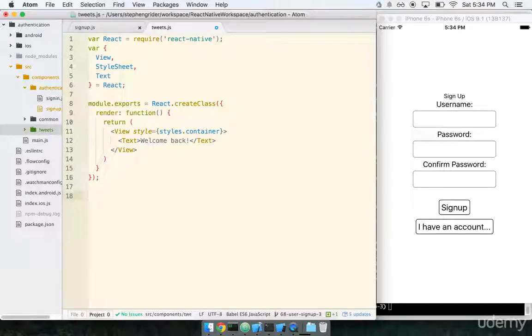Let's go ahead and do our style sheet here as well. Var styles, stylesheet.create, and we'll just do our container style, and we'll want everything to be centered. So we'll do justify content center, align items center. Cool. So this is looking pretty good.